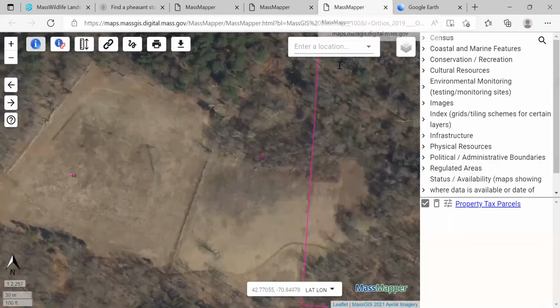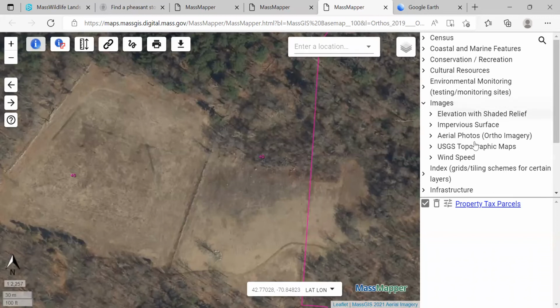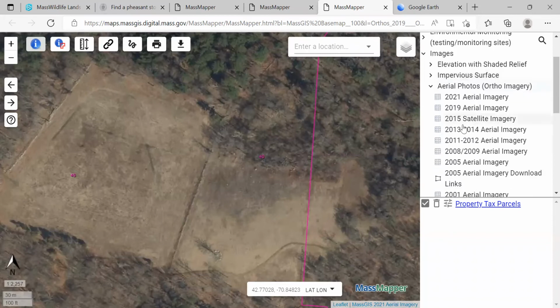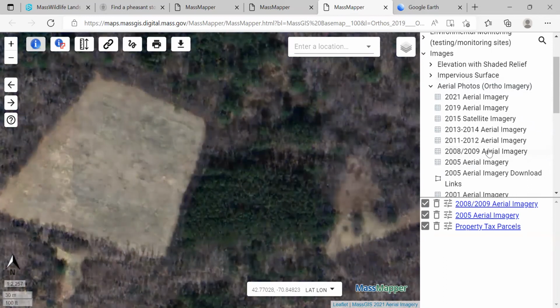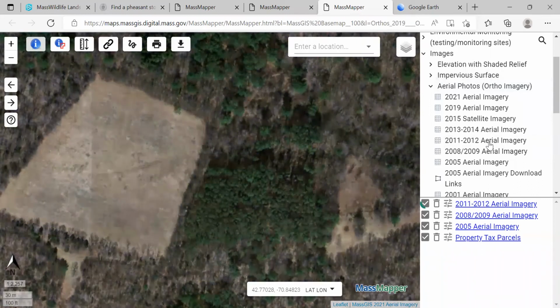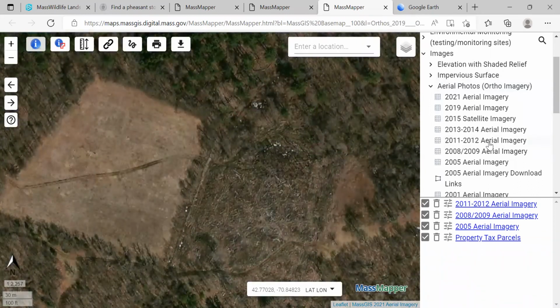Just to give you another quick example of that. Here you can see we have an open field. Again, we're going to go back to images, aerial photos. And again, let's go all the way back to 2005. So you can see it looks a lot different. And if you want to see when those trees were cleared, just keep going through. So 2008, still there. 2011, 12, they're gone. So at some point during that, those trees were cleared. If you're looking for a successional habitat or maybe some more edge, this is a really good way to find that and see how the property's changed over time.